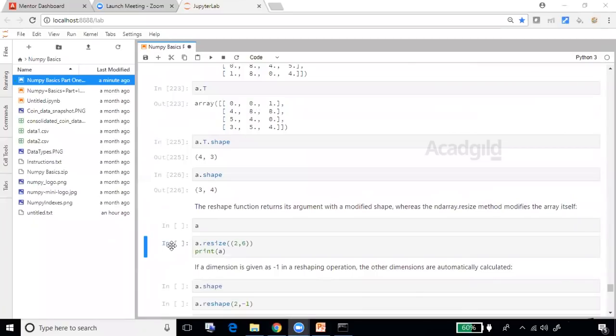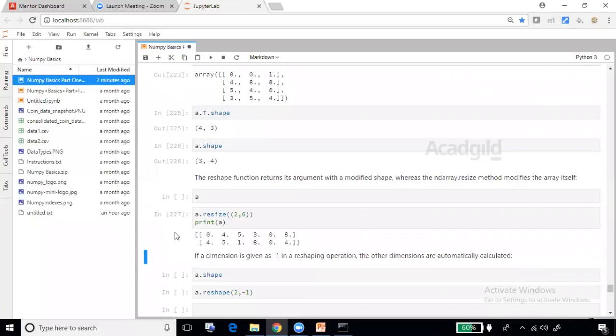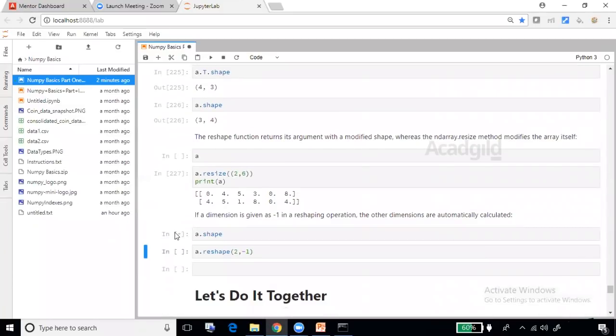There is again a resize method. Resize will change the actual array. In reshape, it was not changing the A. When we did the reshape, it just returned a new array which had that shape, but it won't change the actual array. This resize will actually change the array, the A itself. Reshape returns a new array with the given shape, and with resize, it will change the existing array that you are giving. So if you now check A dot shape, it will be 2 comma 6.